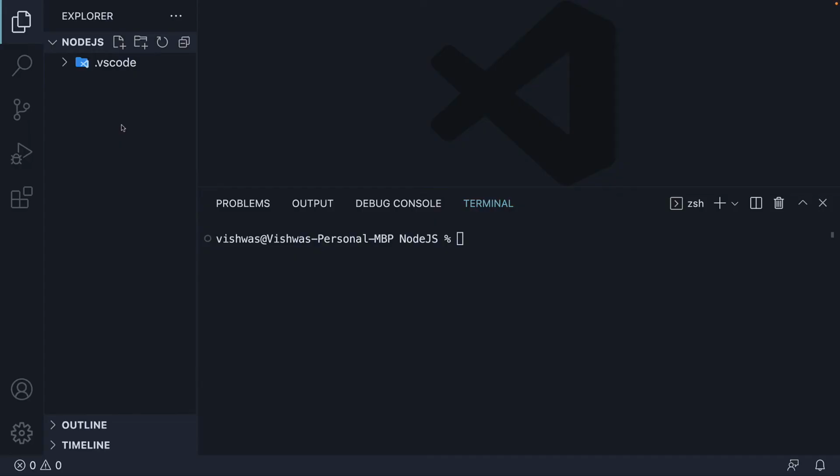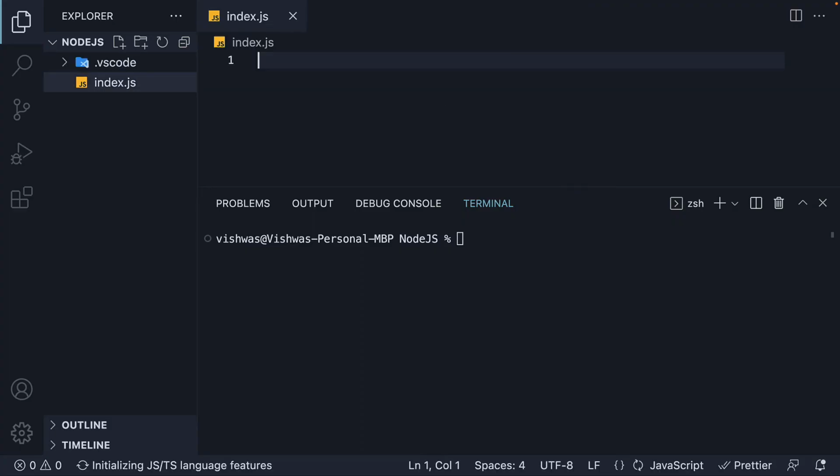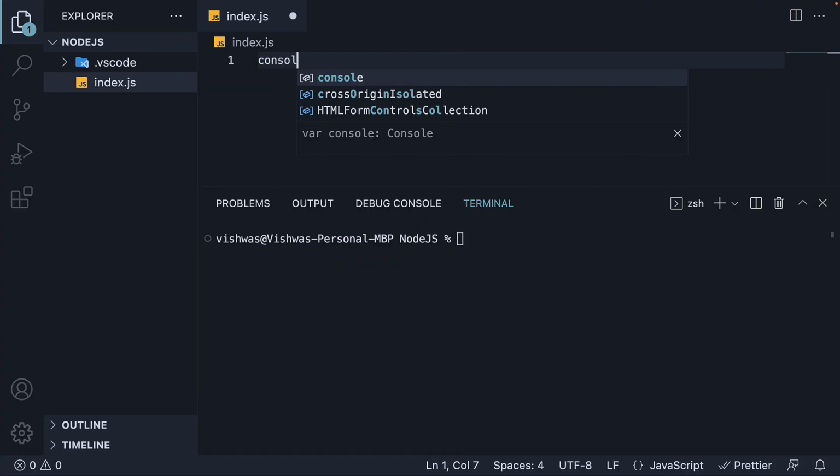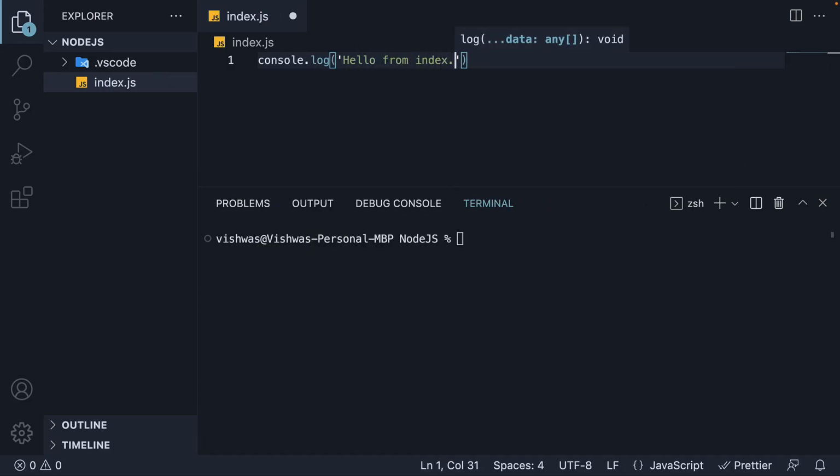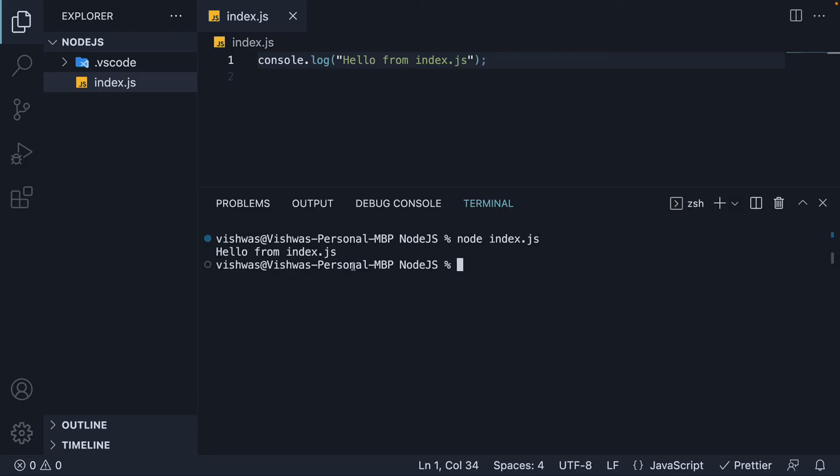Back in VS Code, begin by creating a new file in the folder. The convention is to call it app.js, main.js, or index.js. Let's go with index.js. Within the file, type console.log hello from index.js. Save the file, and in the terminal, run the command node followed by the file name, index.js. When we do that, we see hello from index.js logged in the terminal. We are able to execute the JavaScript code written in a file using Node. And this is the approach we will take in the rest of the series as well.